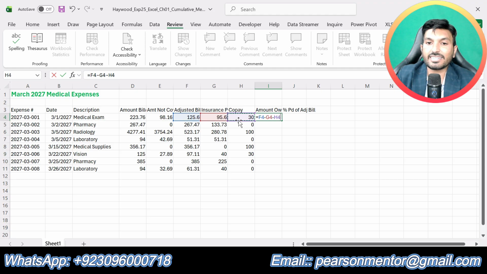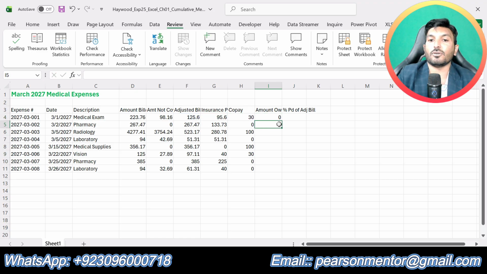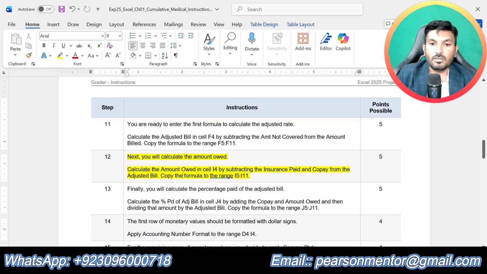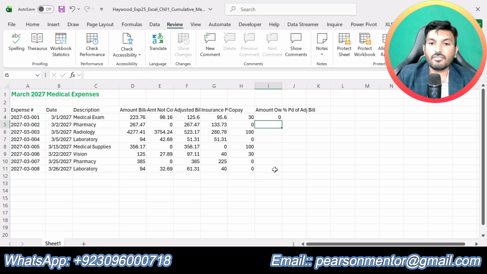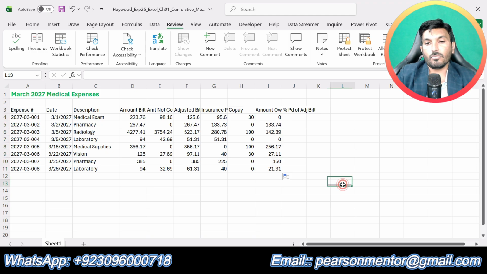So we are subtracting insurance paid G4 and the co-pay H4. We are subtracting these two from the adjusted bill that is given in cell F4. We will get the amount owed. Okay, 0. Now we are supposed to copy the formula to the range I5 up to I11. So just use the fill handle to drag it down. So we got the amount owed. That is all about step number 12 of this assignment, where we were supposed to calculate the amount owed.